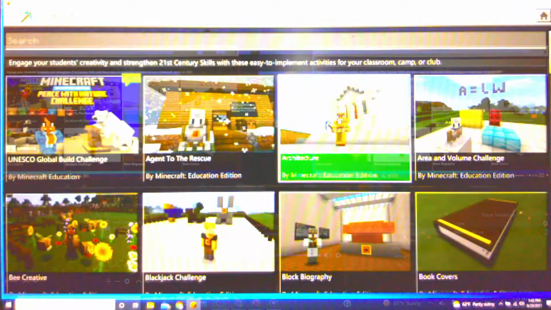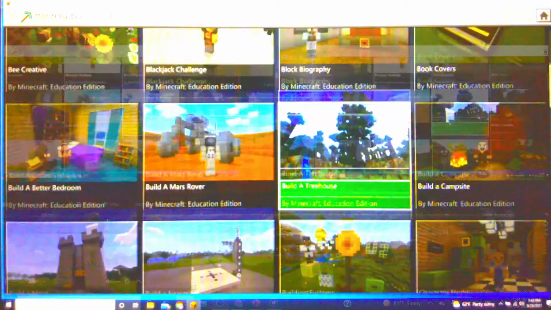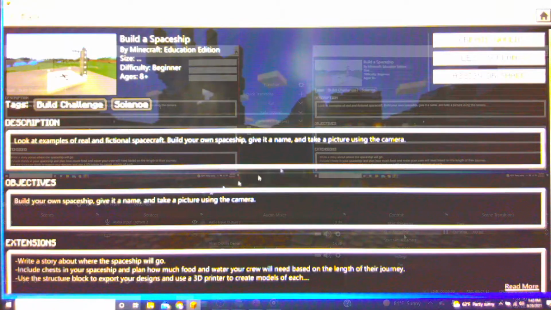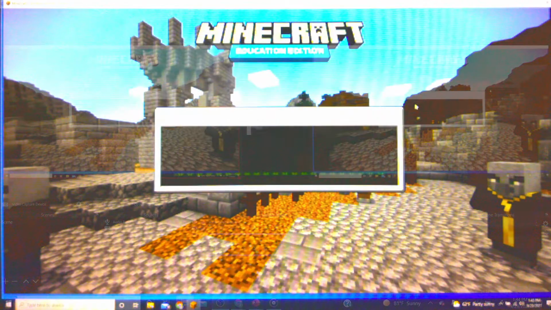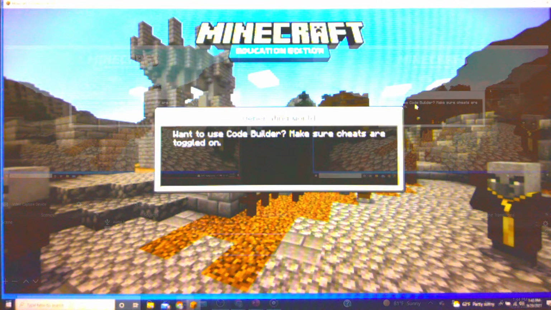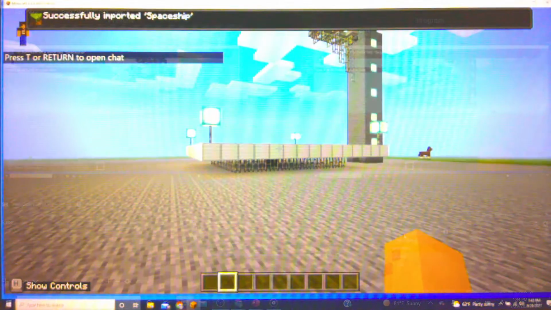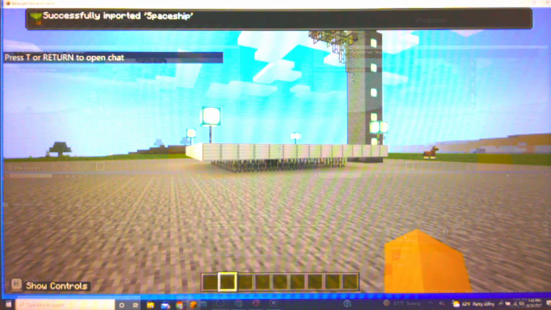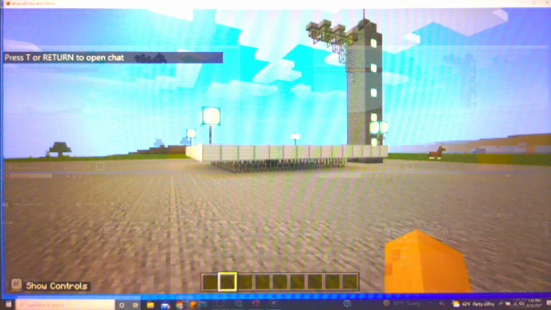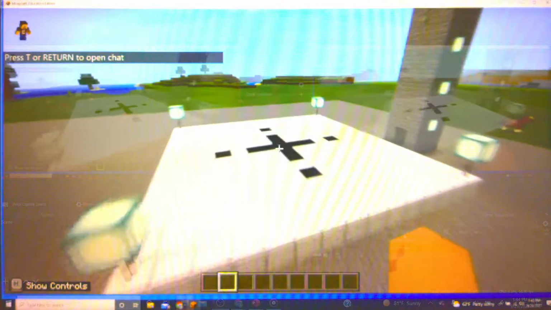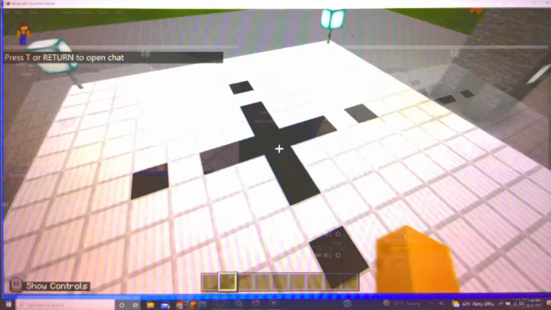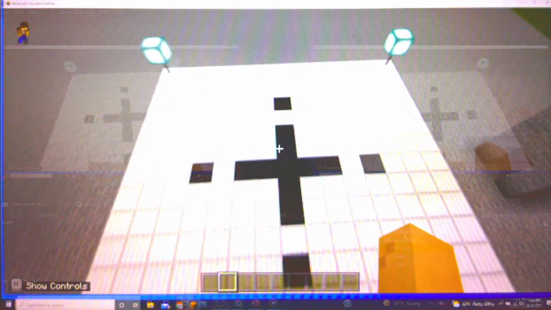I'm going to go into that view library. I'm going to go back into that monthly build challenges. I'm going to go down to where it says build a spaceship, and I'm going to click create world. Now, what I have here is a launch pad for our rocket. Now, you're going to build your own rocket. You're going to build a cool rocket right here on this launch pad that's going to take you into space.